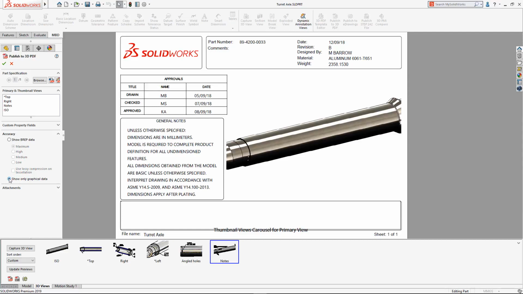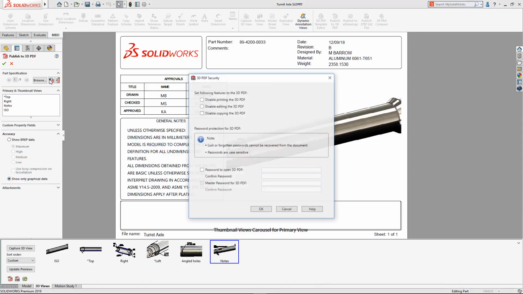The new option to show only graphical data is a great way to ensure that the recipient is still able to view and interrogate the model without the document including the full BREP geometry, which could be used to manufacture the design. New security settings provide even more flexibility, enabling you to set the access to printing, editing, and copying.